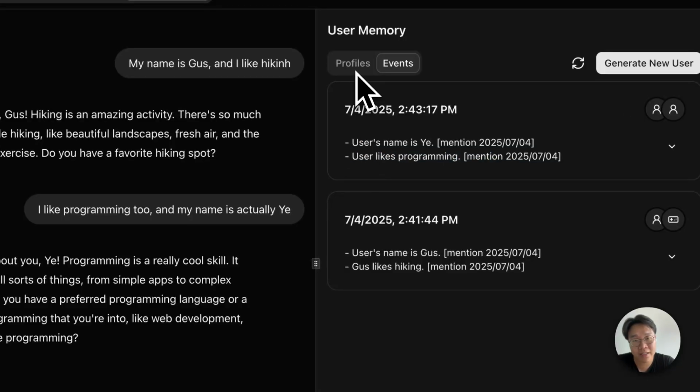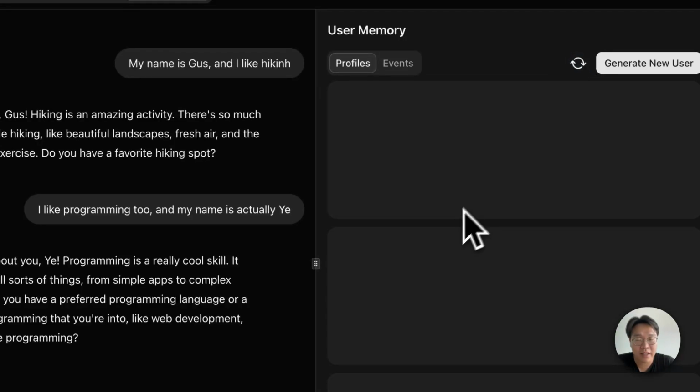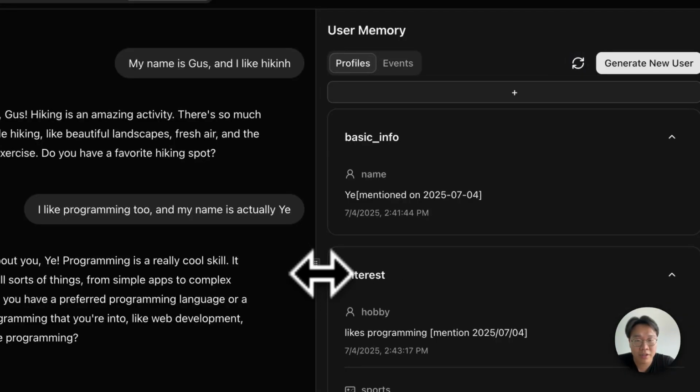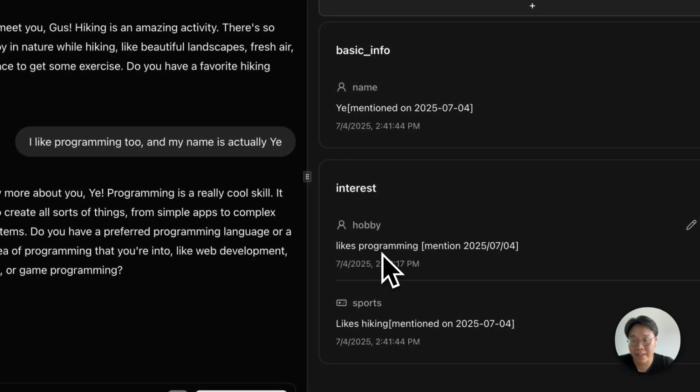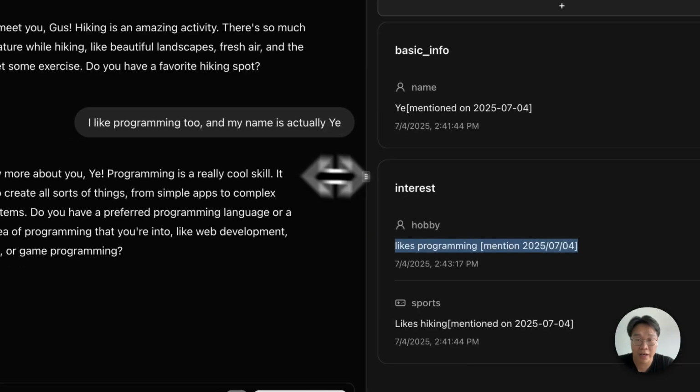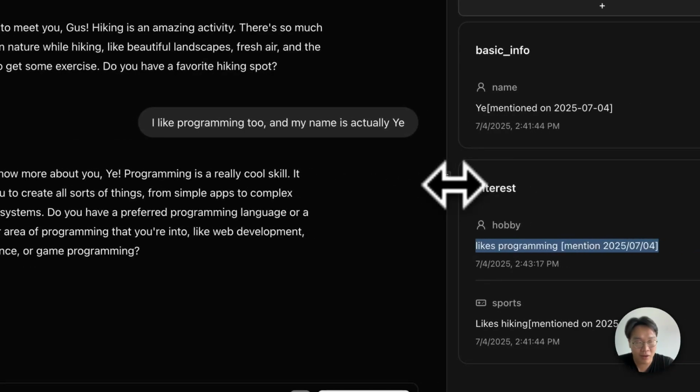So that's another event. So let's see the profile. Yeah, we can see that the profile is already updated. So the basic info of the name is updated to yeah, not the Gus like before, right? And also in the interest, we can see the programming interest is already added to the user profile. So that's pretty much how Memobase memory looks like.